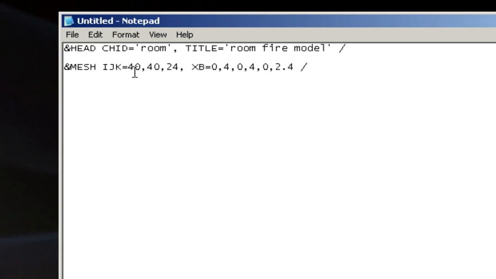If I wanted to make the grid cells smaller or get a higher resolution, I would actually increase the IJK numbers. So if I wanted to double the resolution or make the grid cells 5 by 5 by 5 centimeters, I would actually input 80, 80, and 48 here, which is double. It would increase the runtime of my model, but I may get better results.